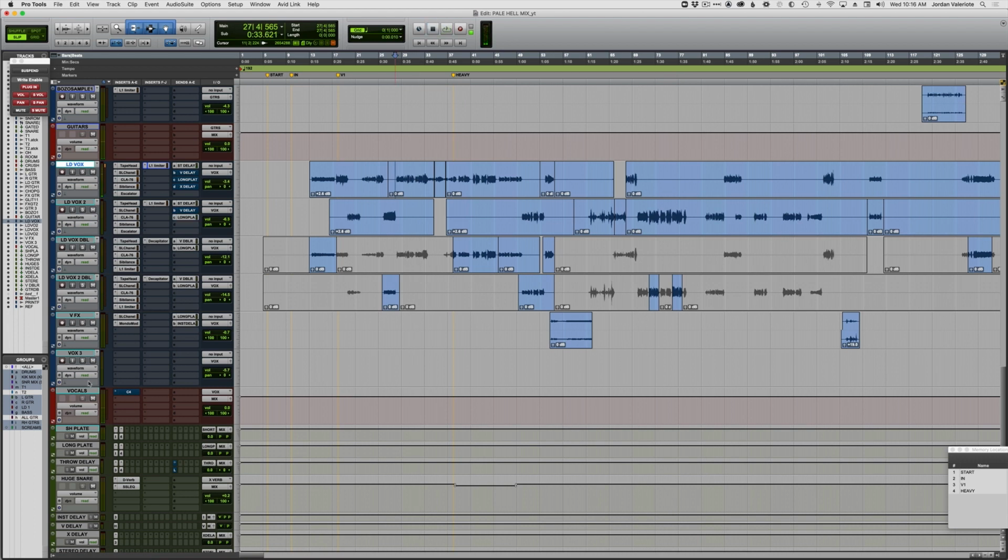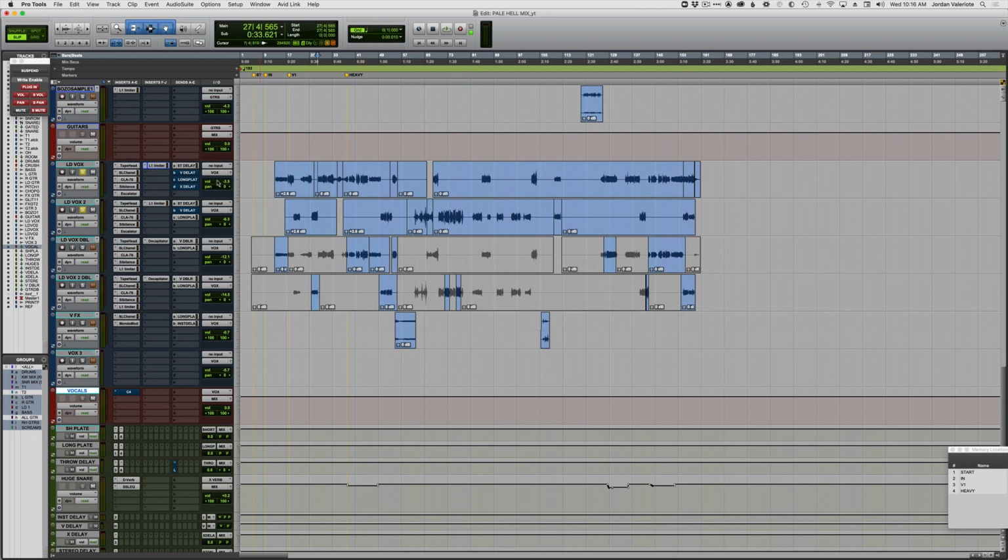Nothing else on the bus. The only effect for most of the song is just a short stereo delay.